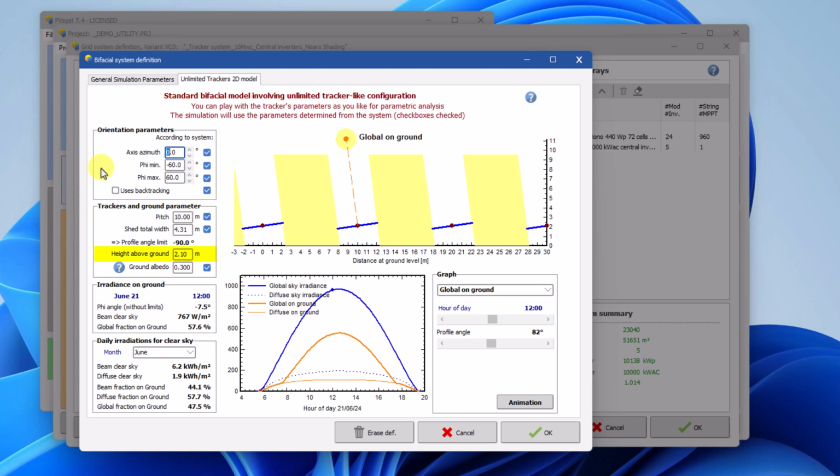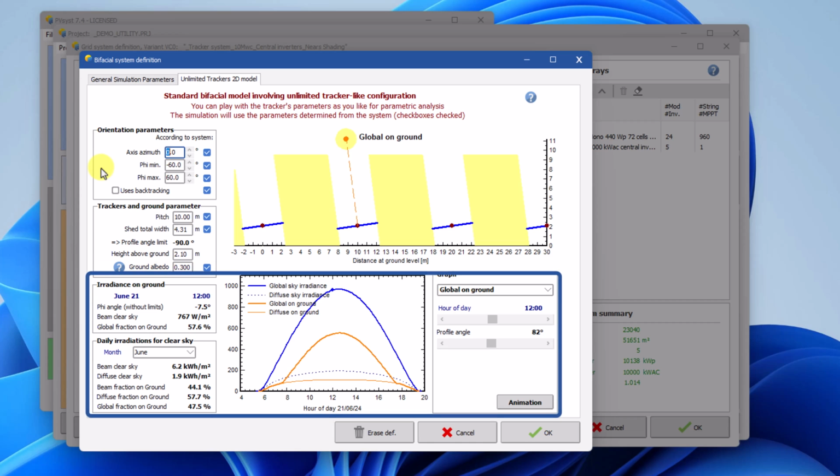You find again the parameter for height above ground. For single-axis trackers, this corresponds to the height of the rotation axis. There is also a parameter for ground albedo. Please check if the value corresponds to the ground below the modules. The bottom part of the window contains, again, different useful graphs that will be discussed in more detail in next chapter.